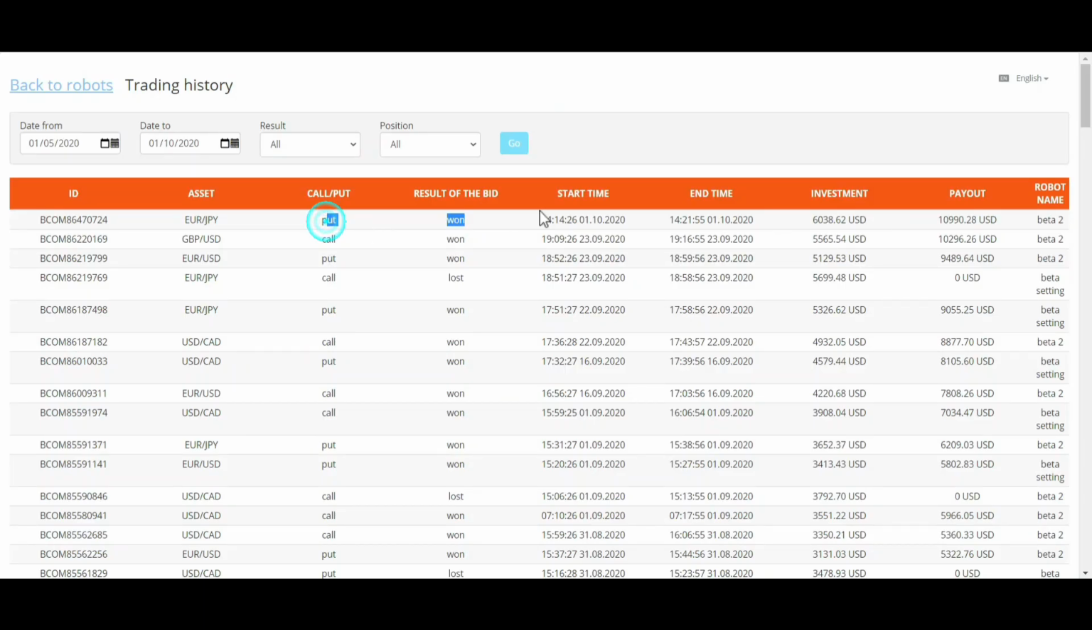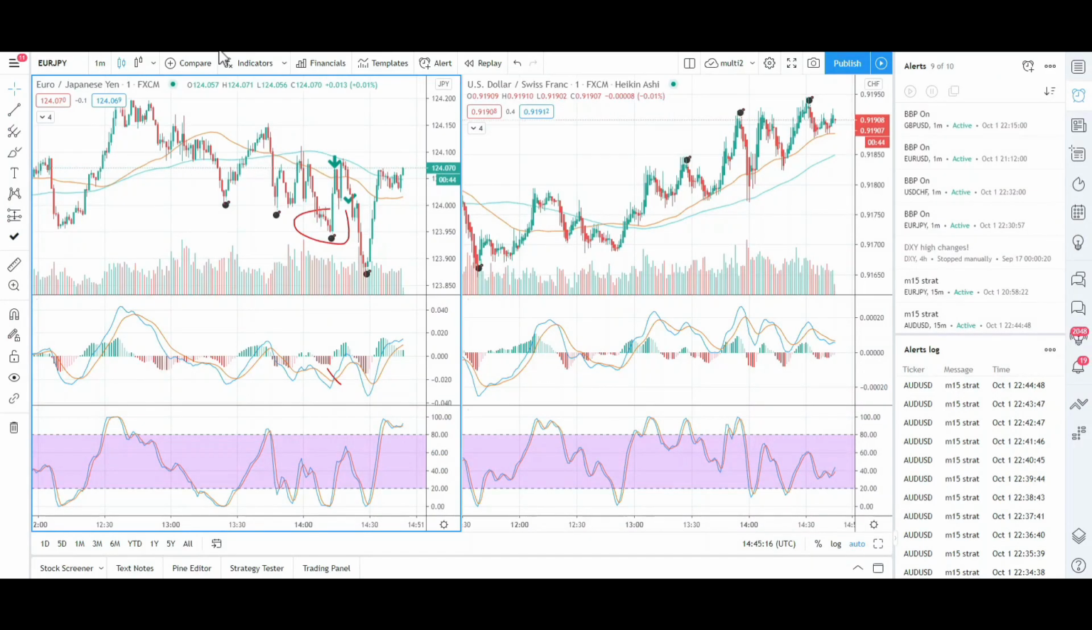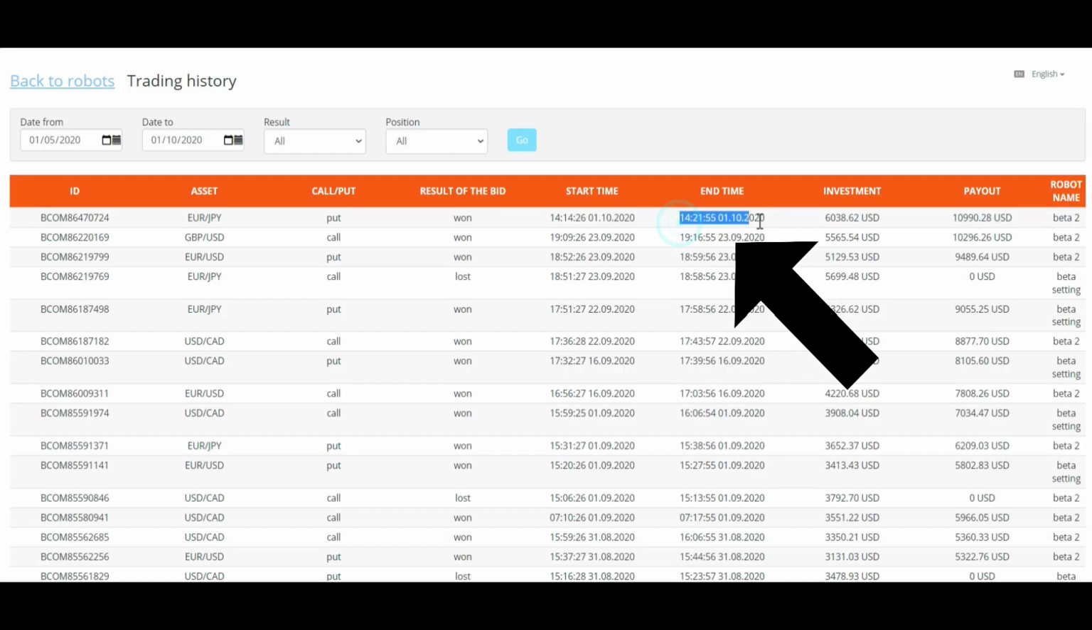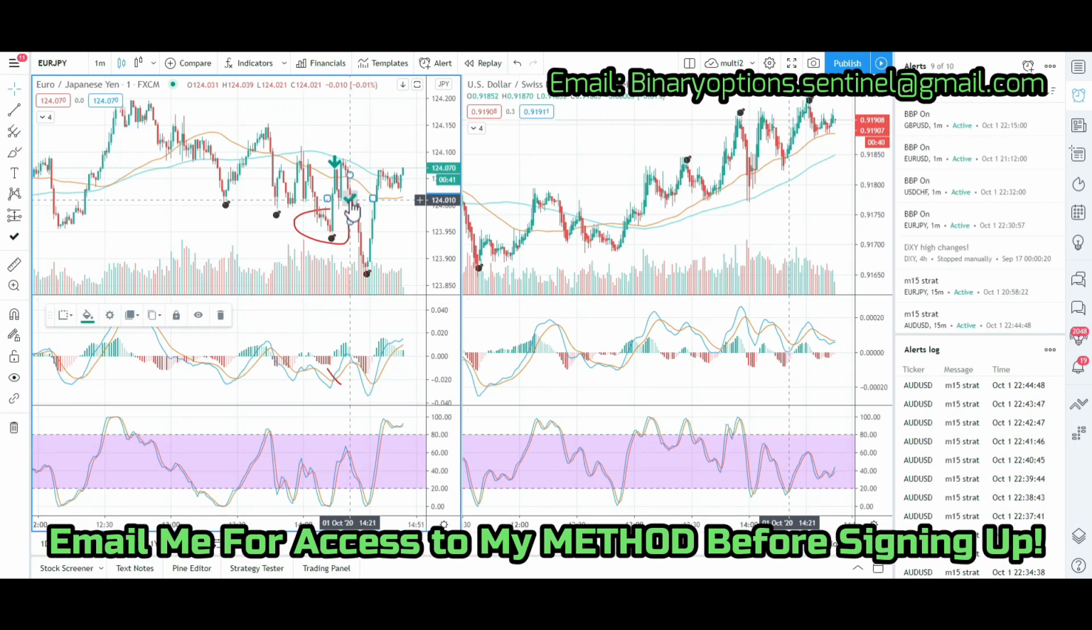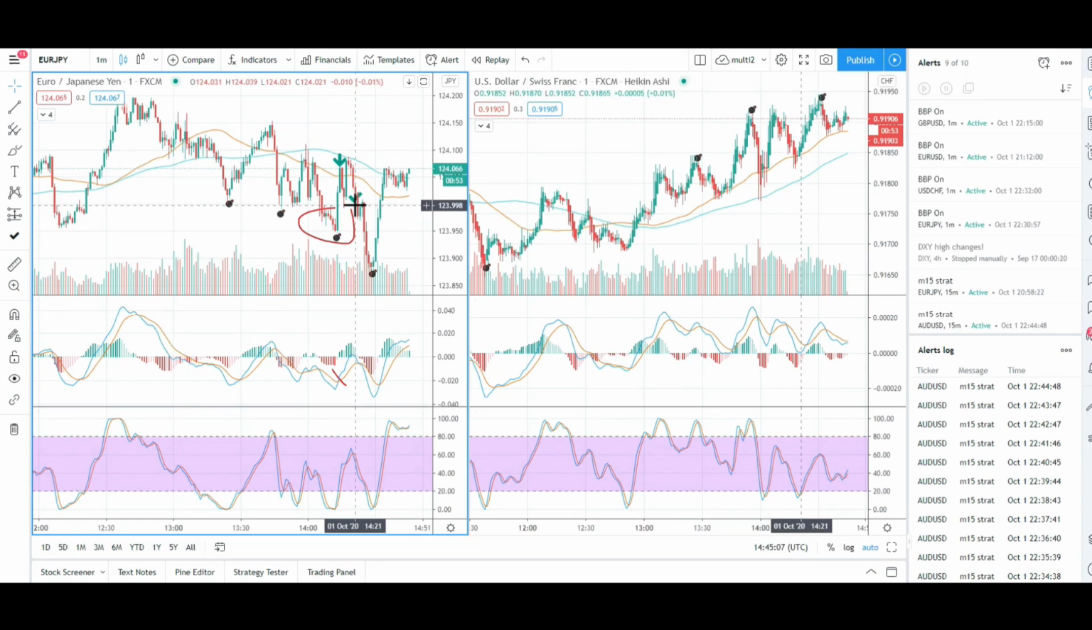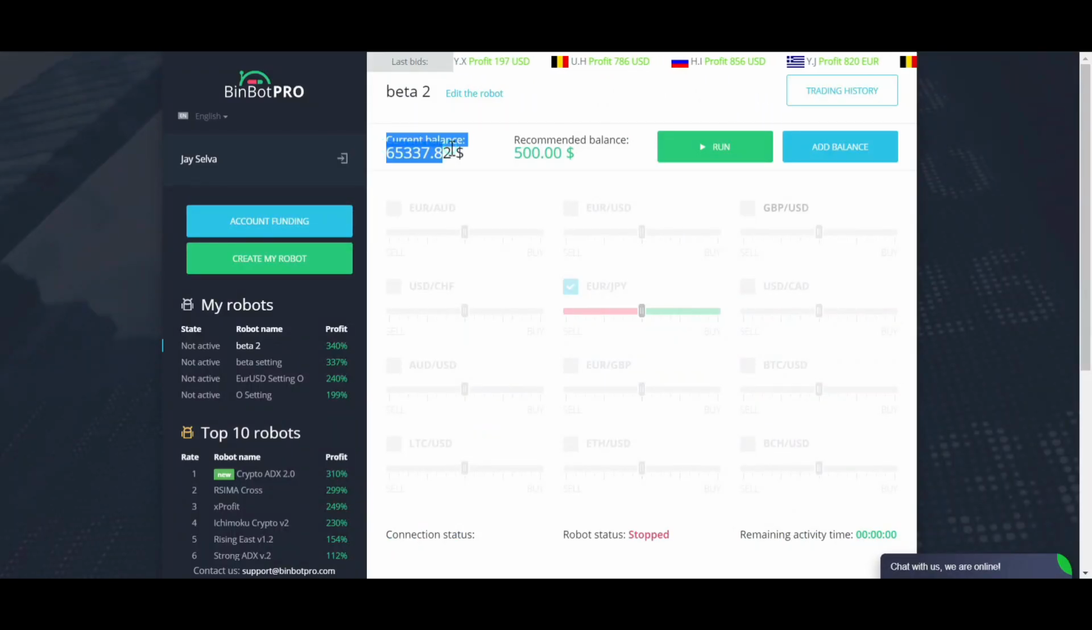Alright guys, so we're back. Right now it's actually about half an hour later. I forgot to actually record. You can see clearly we have won the trade. You can see the trade history here. It expired at 14:21, and you can see the trade was done at the green arrow, and it expired at the tick symbol of the chart. Alright, so it's a good put trade executed by Binbot Pro, and my balance stands at $65,000. Alright, so let's get to the next example.